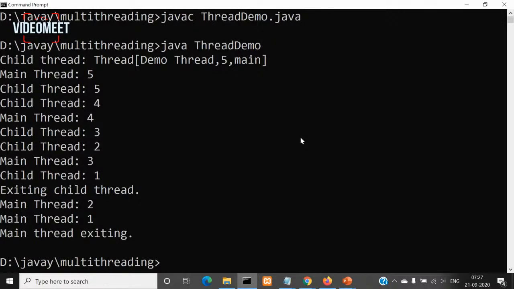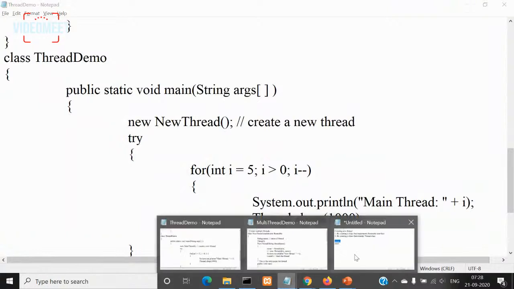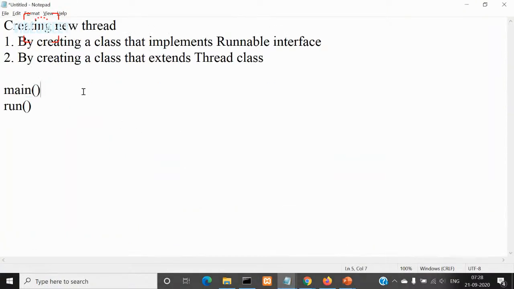See, we are suspending the child thread for only half a second. The main thread, we are suspending it for 1000 milliseconds. Why we are doing so is, always the parent thread must exit last. Okay, the parent thread, main is the parent thread, right? It is the one which is creating the child thread, demo thread.